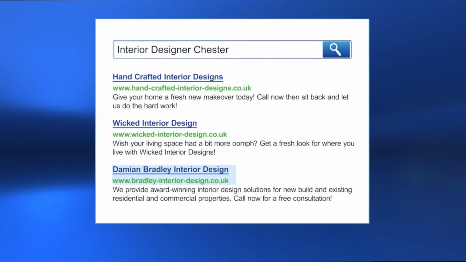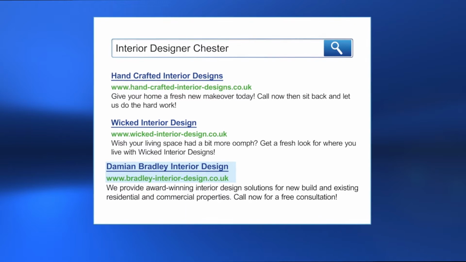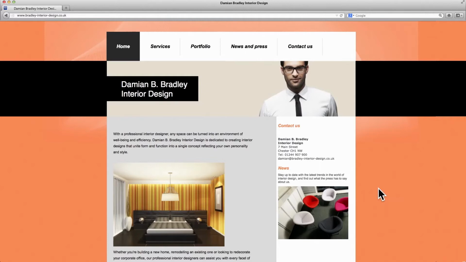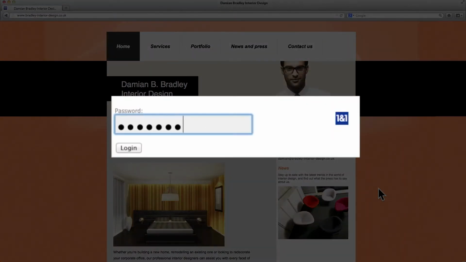Hello. In this video, we'll show you how to optimize your website to make it easier to find on Google and other search engines. Firstly, log into your 1&1 My website.